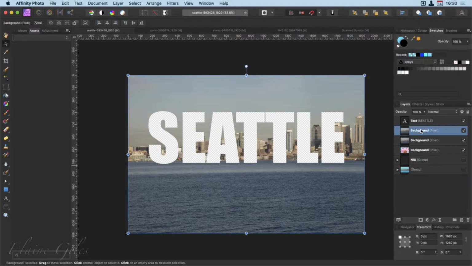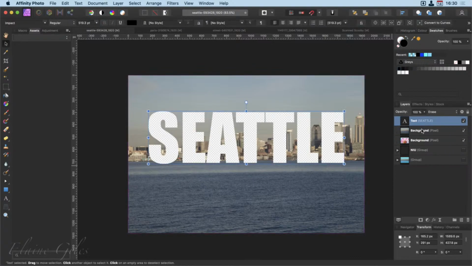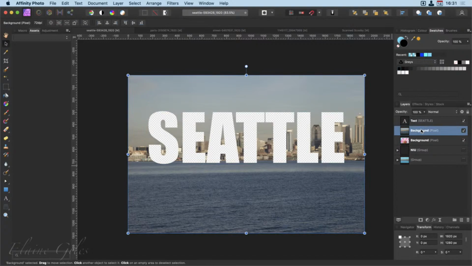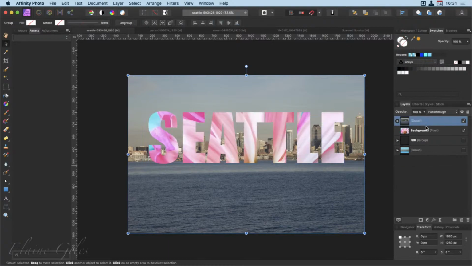Now we definitely only need one layer, so I'm going to get rid of one layer. So we're working with these 3 layers. How do we make it that the text punches through the Seattle skyline but not the pretty flowers at the background? Right, let's take these 2 and group them together. And doing that means that what's happening in the group, like, what is it they say? What happens in Las Vegas stays in Las Vegas. What happens in the group stays in the group.